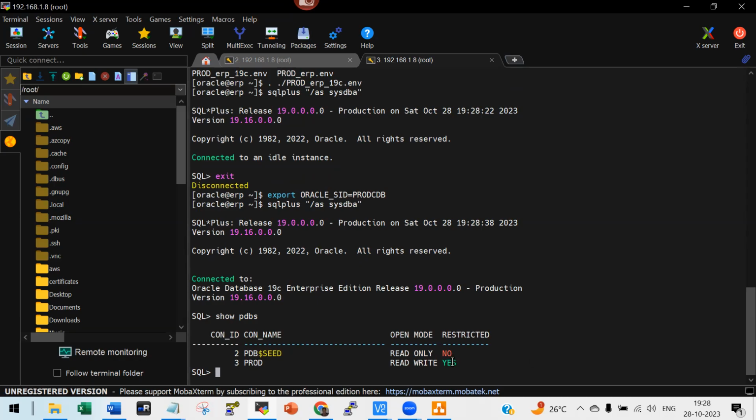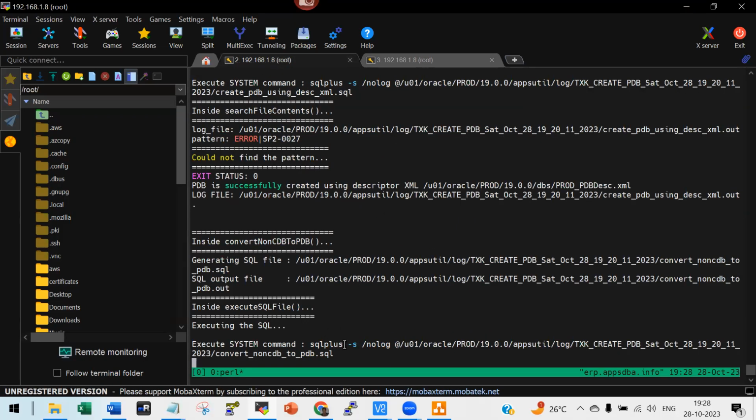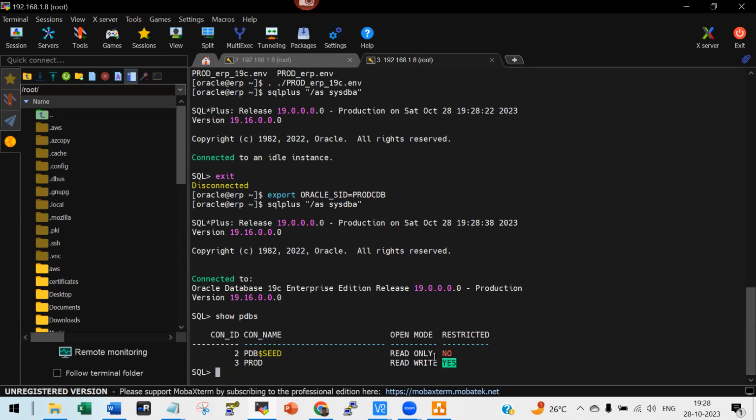So this should not be restricted. Okay, restricted. It should be no. Then only you can connect to it. It means it is not yet completed. Yeah, still it is doing. But we are very close.